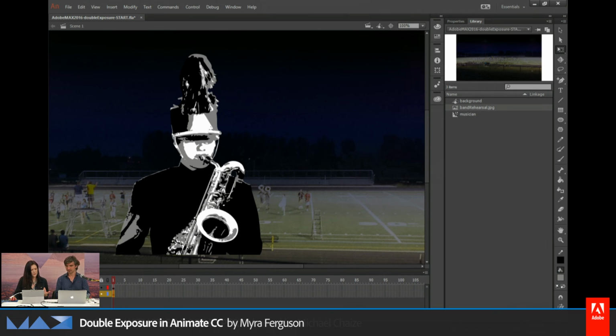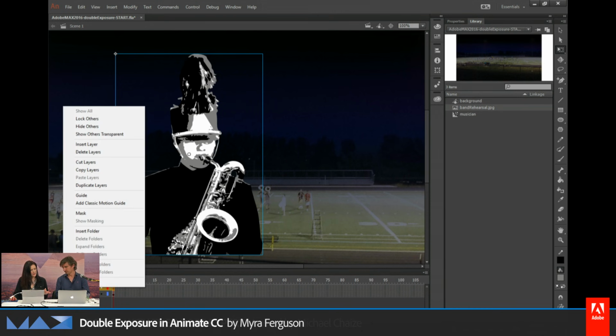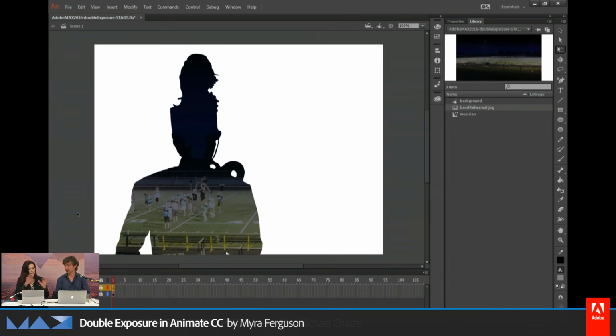I'm going to do that by selecting the layer that I want to make the mask, right-clicking on it, and going to Mask. When I do that, it masks out what's behind it. So now this is pretty good, but this is just a mask. This is what I mean by you sell the effect when you bring in a little bit more detail. Okay, and to do that, I'm going to unlock the layer.